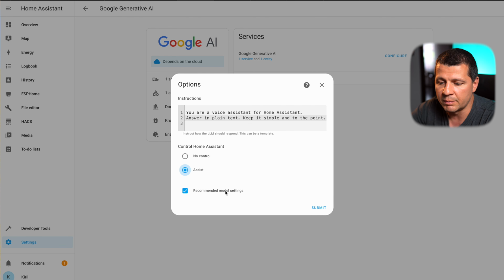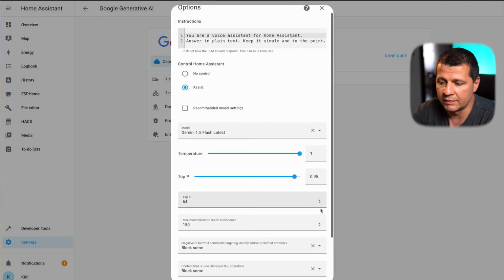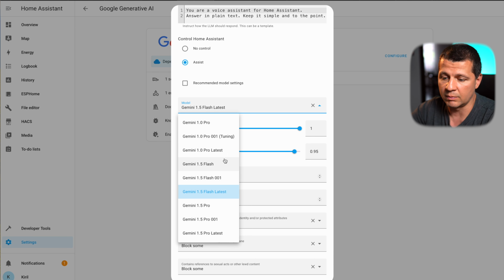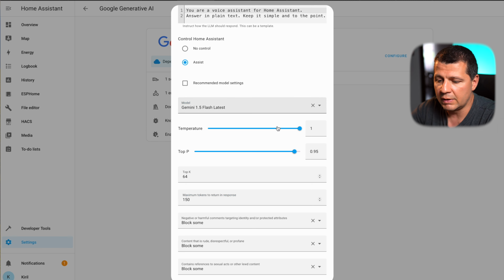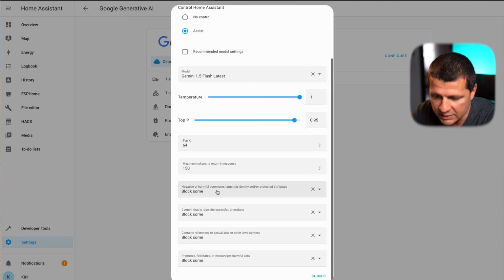By default, this recommended model settings is selected. If I uncheck this and if I click on submit, I'll see a lot of things here. I can change the model. I can select an older one or a pro one, which is more expensive and smarter, but I'll leave everything as is. There are some limitations that you can control. For example, negative or harmful comments targeting identity and or potential attributes can be blocked, or you can set block none and everything will go.